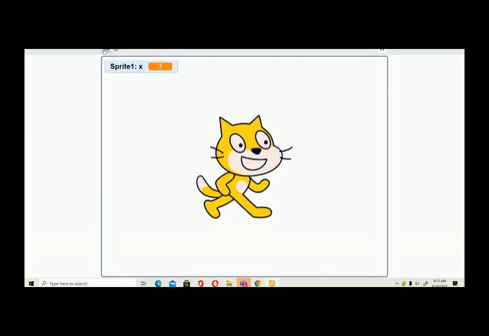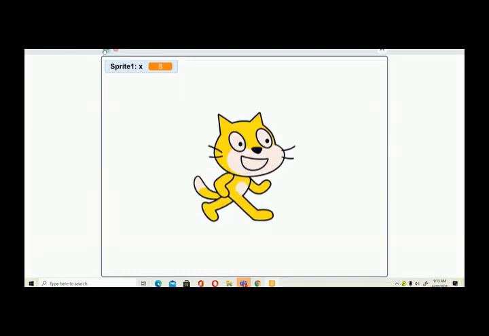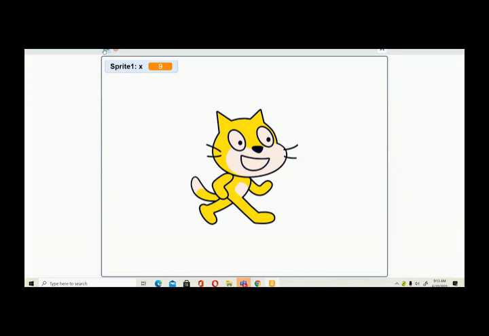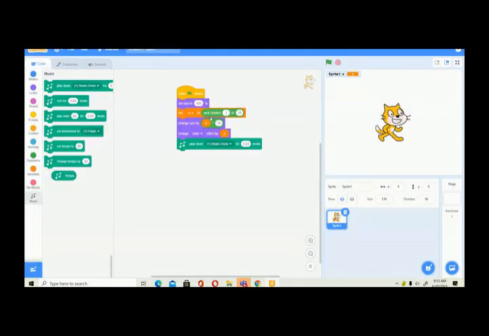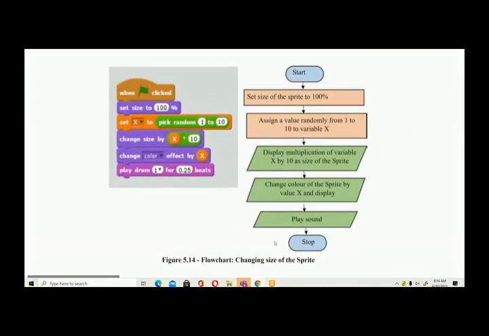Yes, likewise. If you get the variable 9, it will be the biggest one. Let's see, yes, this is 9. You can check the size of the sprite like that. So this is a simple variable. We used x, so when x is changing, the size of your sprite is changing. Good. Now I hope you understood that program.